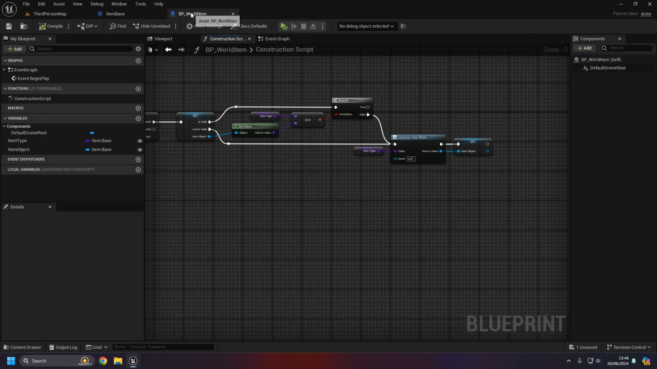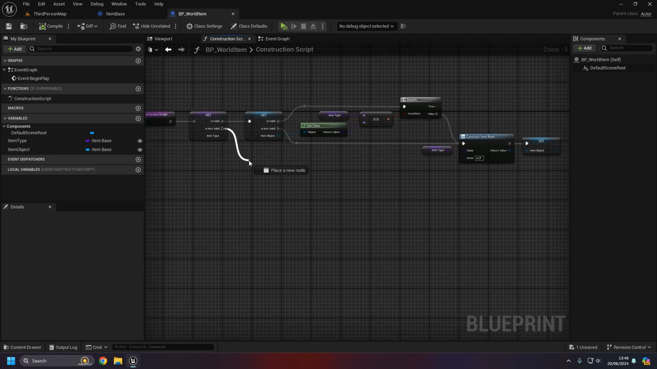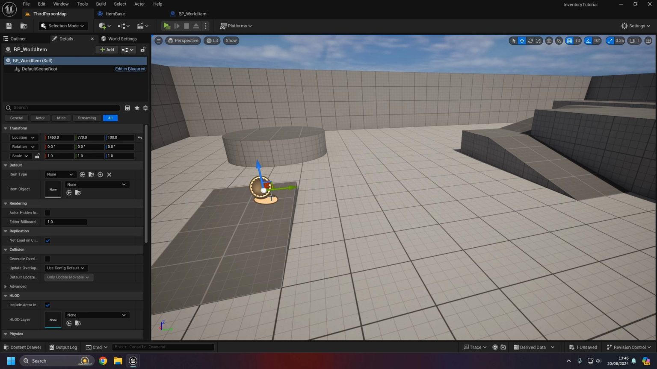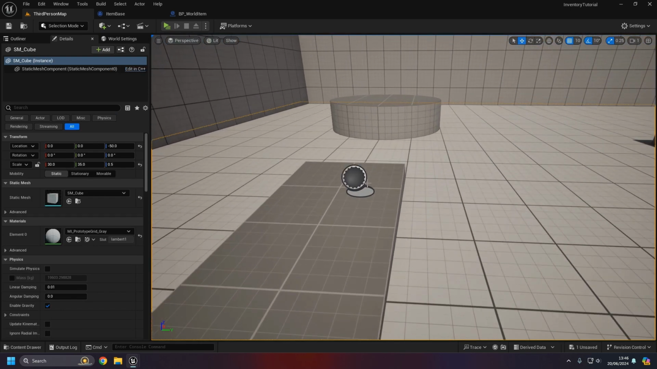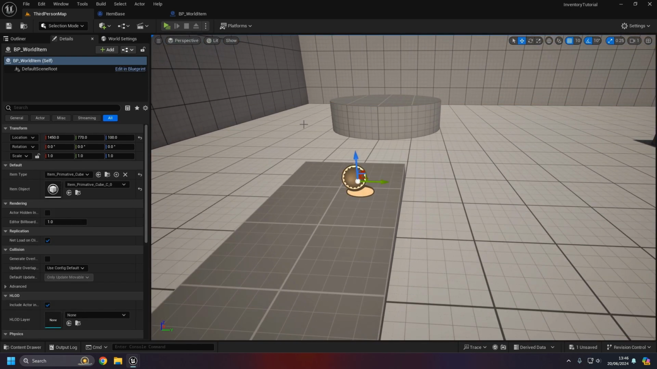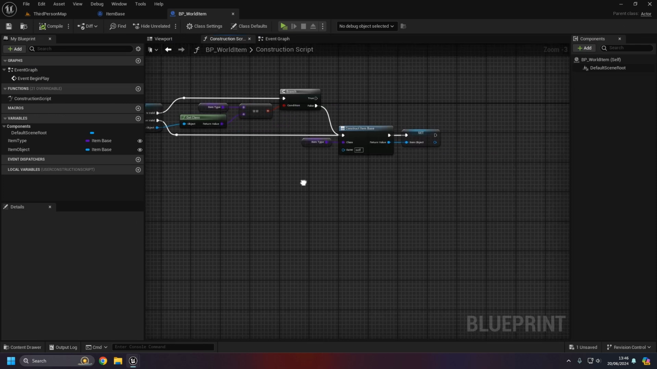Okay, so as I mentioned, I'm just going to leave that is not valid blank for now. Obviously we may come back to it later. I'm going to go ahead and select one of these options, so I'm going to start with the cube. What we now want to do is have a mesh update based on the static mesh that we have specified in the item object itself.